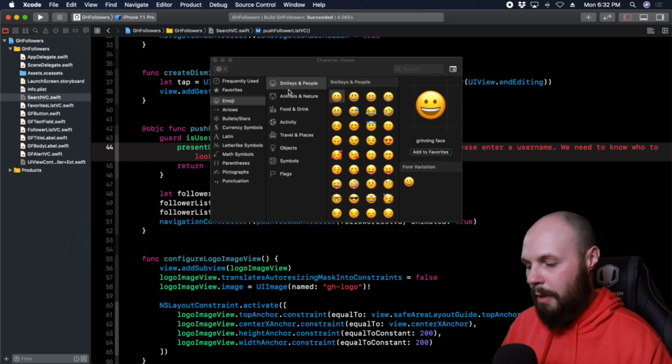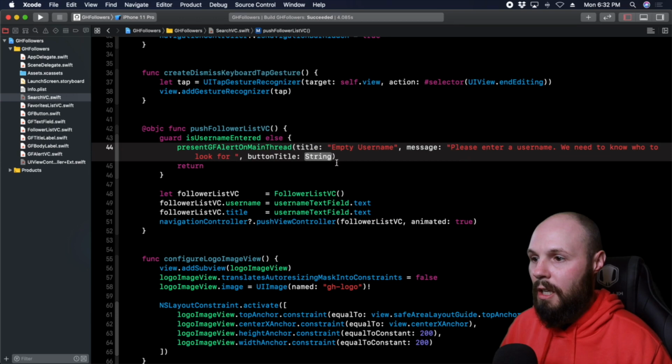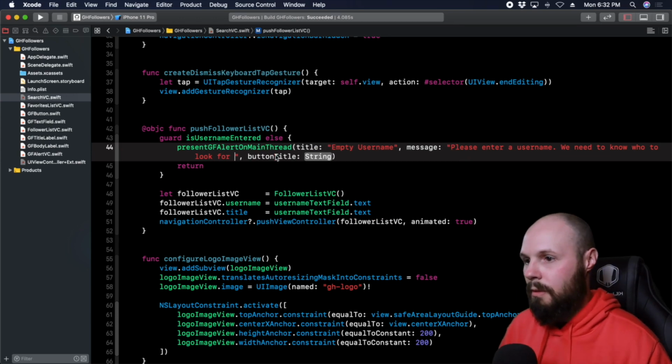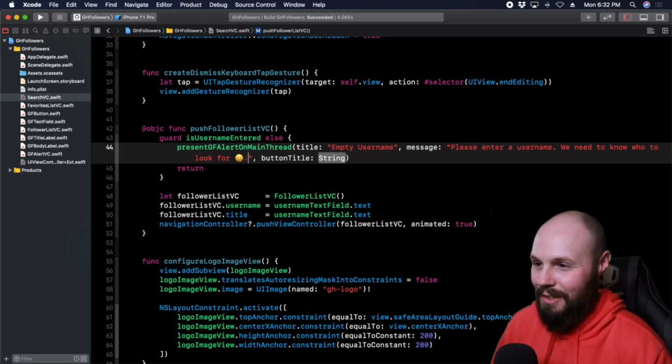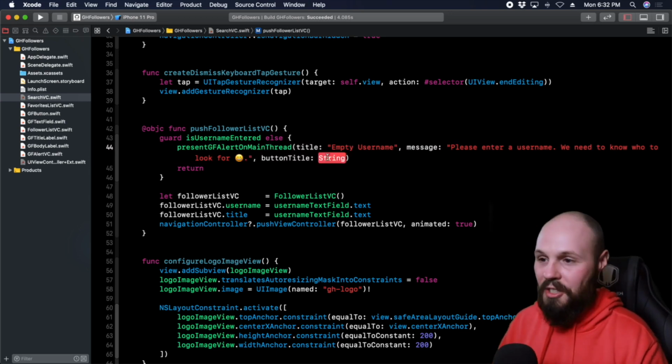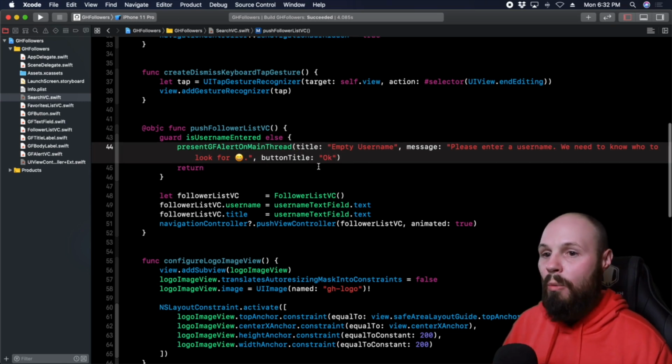Smiley face emoji. By the way, Command Control Spacebar will pull up your emoji keyboard. And there we go. You don't have to do that, obviously. We're just going to have a little fun. And then the button title, again, is going to be okay. So now that will present our alert.